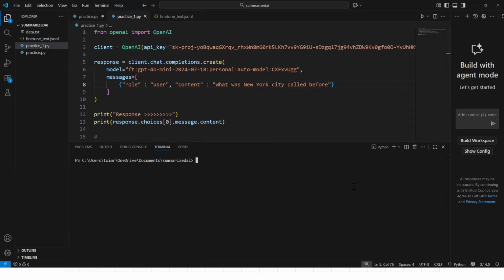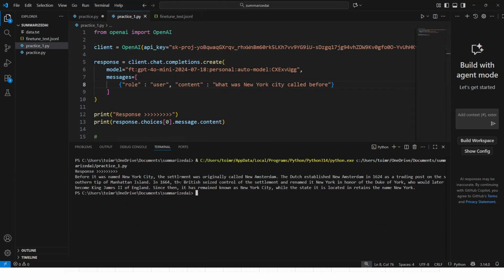Let me clear this. Let's rerun. It will give us the answer. It gives: before it was named New York City, the settlement was originally called New Amsterdam. Okay, so it has given the complete message to us. So this particular content we have been getting from this particular AI model.